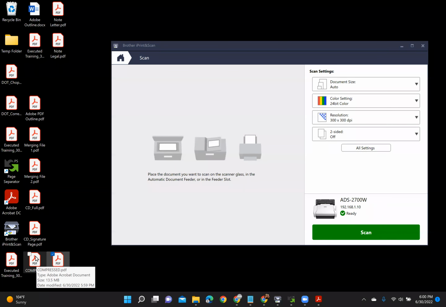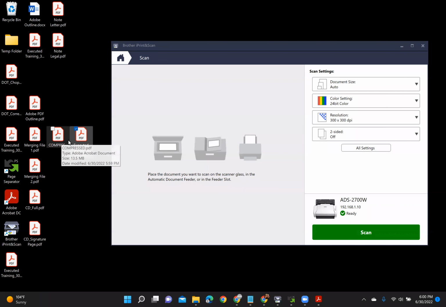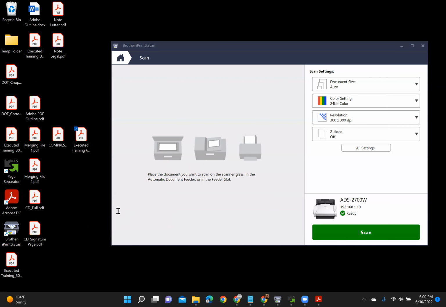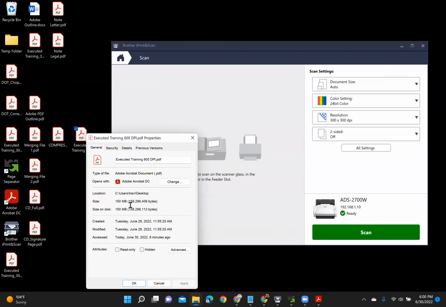So here, actually, let me put these in a more visible place for all of you. So here's our original package. Right click, properties, 150 megabytes. This is the one we ran the compressor on.